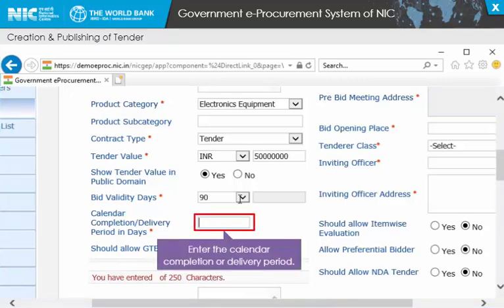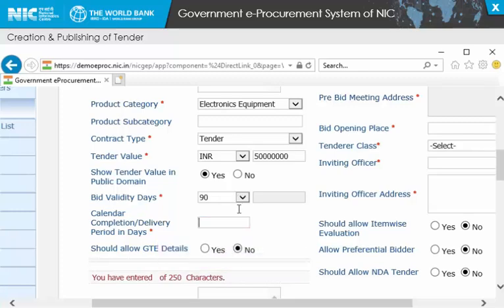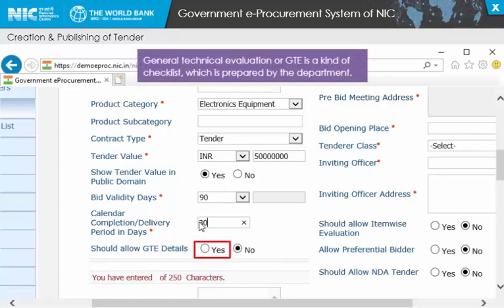Now, enter the calendar completion or delivery period. This refers to the number of days in which you want the product to be delivered after the award of contract. General Technical Evaluation, or GTE, is a kind of checklist, which is prepared by the department.